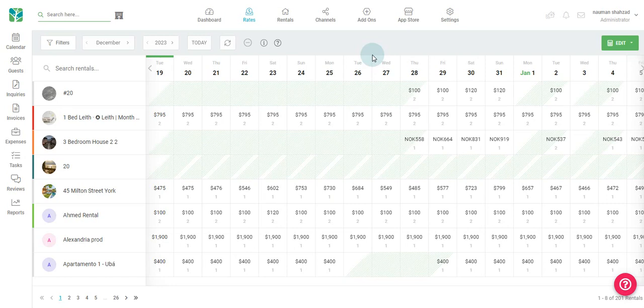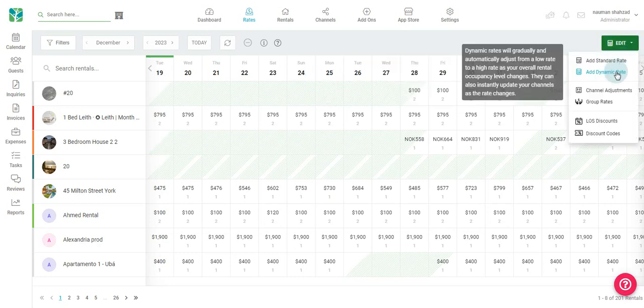Next, let's start off by creating a dynamic rate. A dynamic rate differs from the standard rate in that it fluctuates up or down depending on your set occupancy percentage. Navigate to the top right, click Edit, then click Add Dynamic Rate.